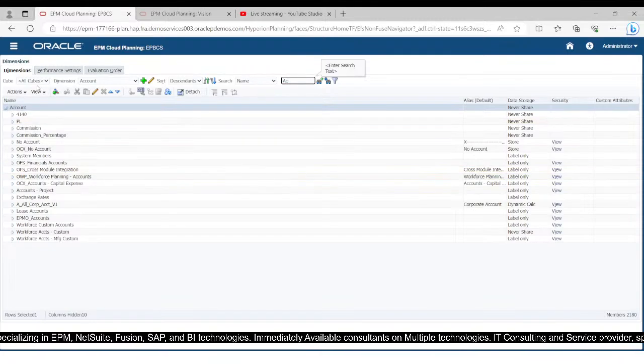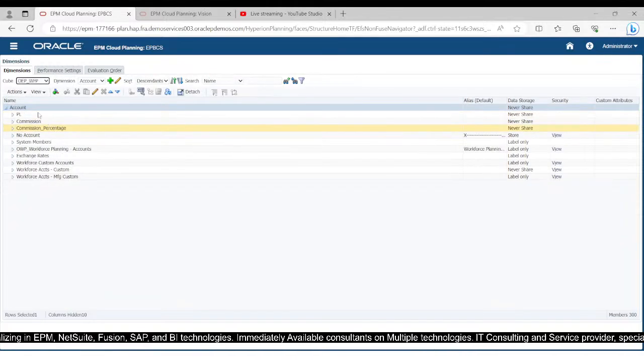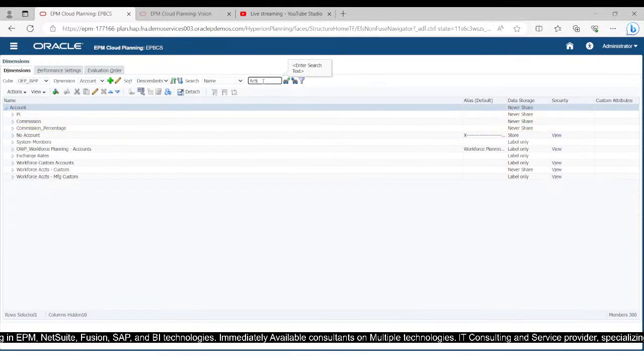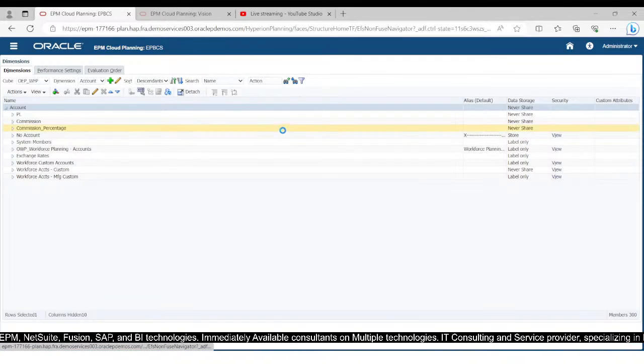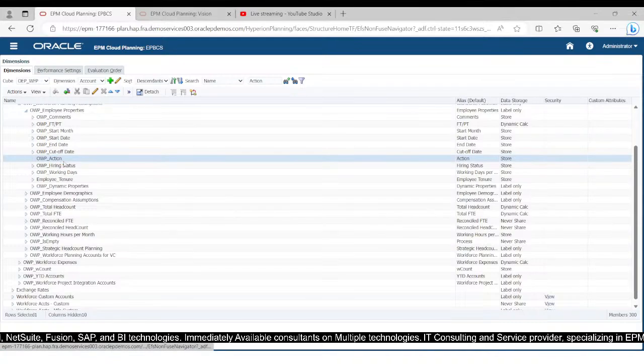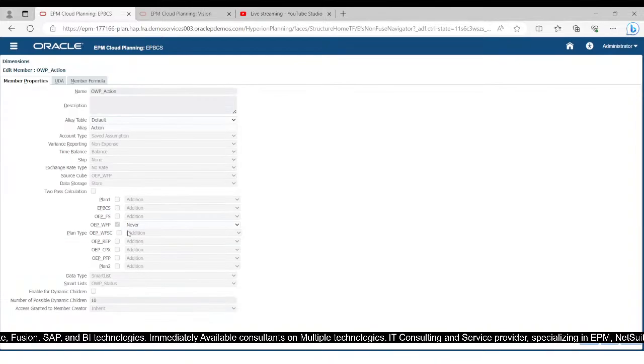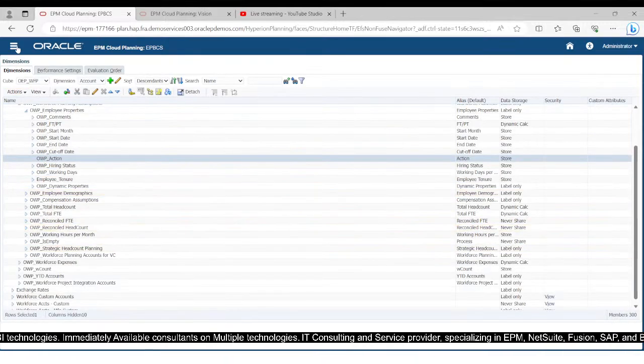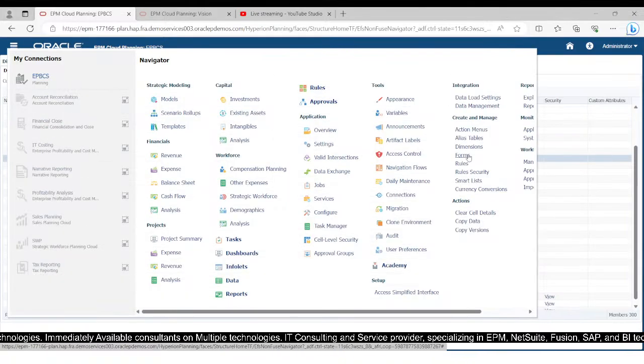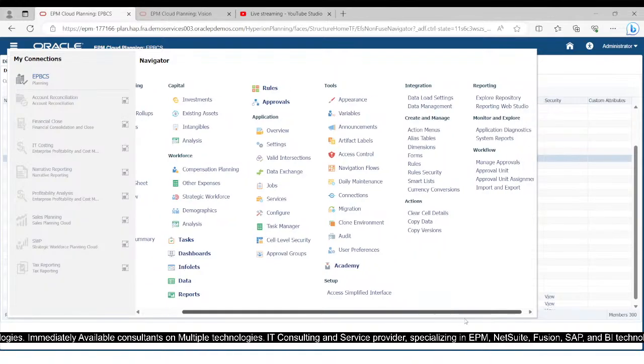Let me first select the cube here, then Action. Here we can see that the member name is OWP_Action. I will click on Edit. Here we can see that the data type is a smart list, and in this smart list, the one named OWP_Status is attached. Let me take you to the smart list where it is being added and show you the members in it. For that I will click on Smart Lists first.